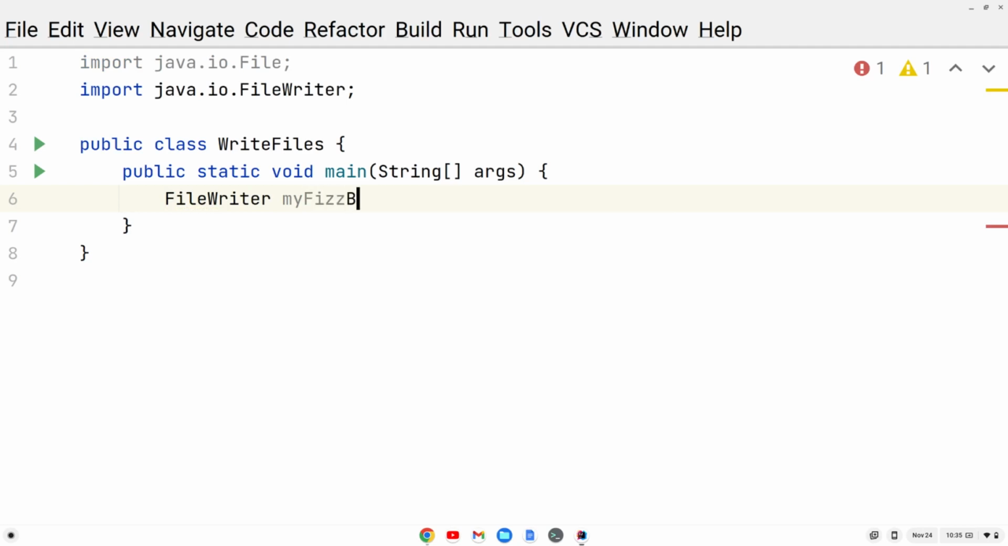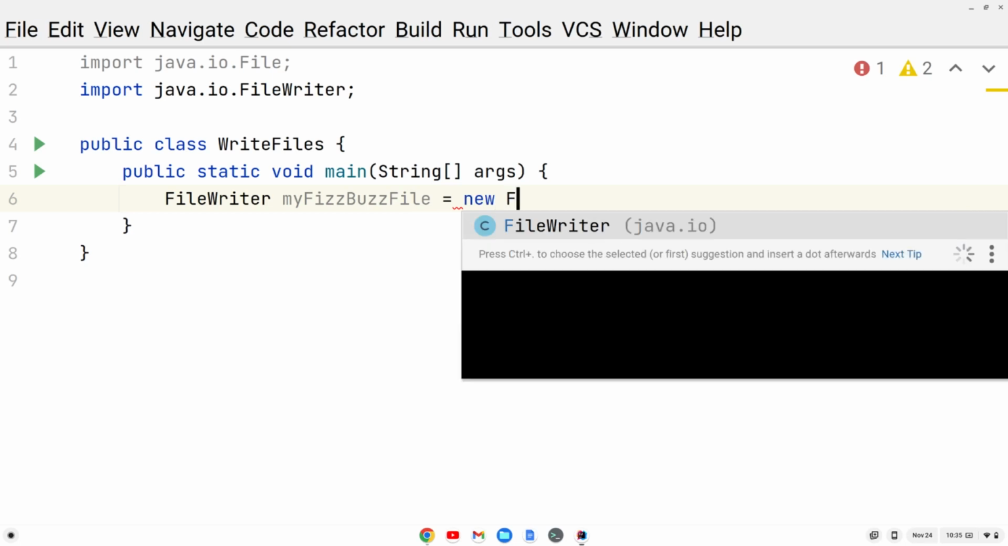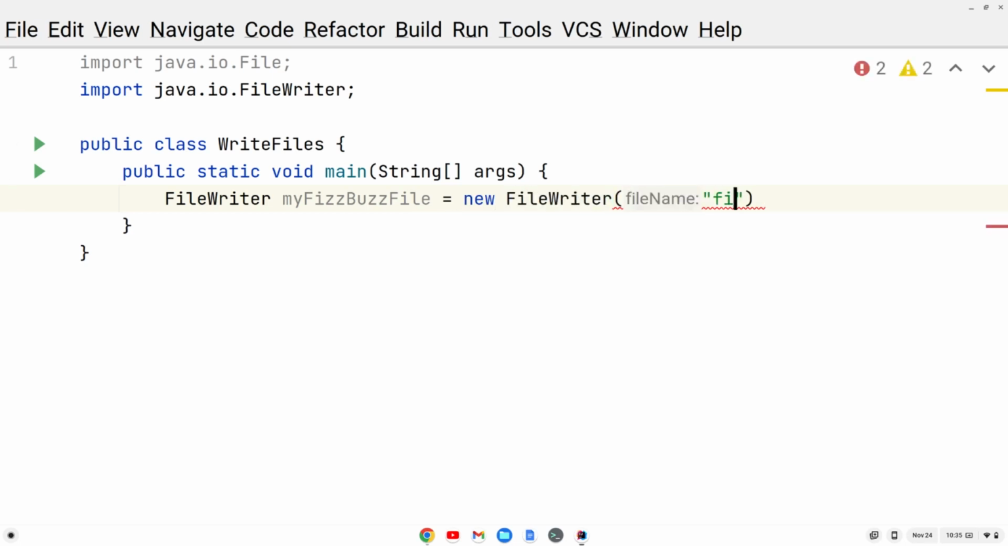My fizzbuzz file. Oh no, not again. But we're going to write fizzbuzz to a file. So it's going to be new FileWriter, and we'll write to a file. We got to put the file name here. So fizzbuzz.txt. So I got to put the file name and the file extension.